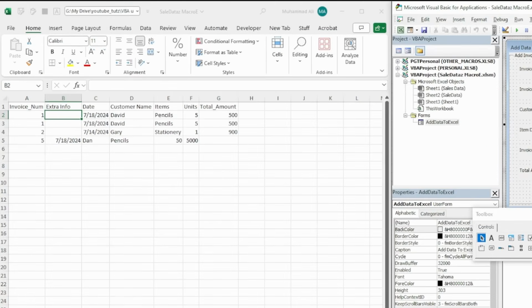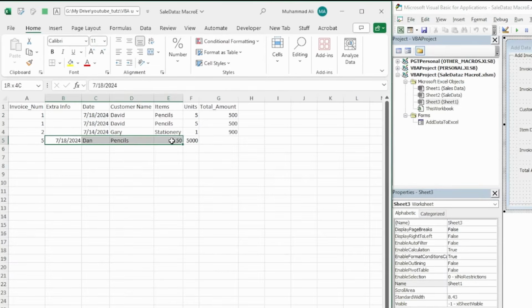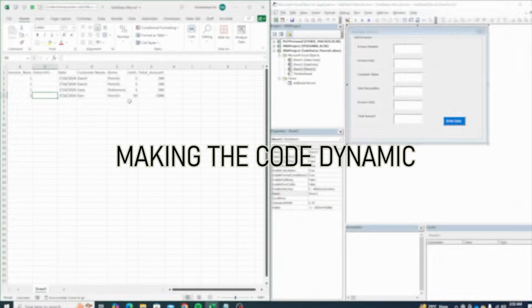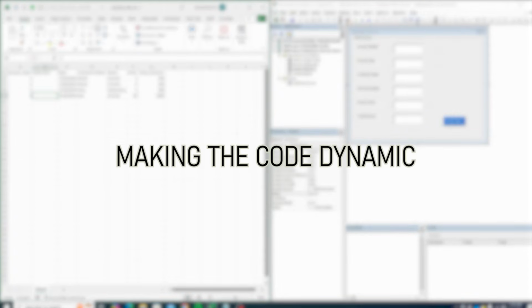As you can see, our data is all over the place and it's still adding the information in the older column structure. So it's not taking into account the new column which we added here. This data should ideally be like this. Well, fret not. Let's make our code a bit more dynamic to solve this issue.